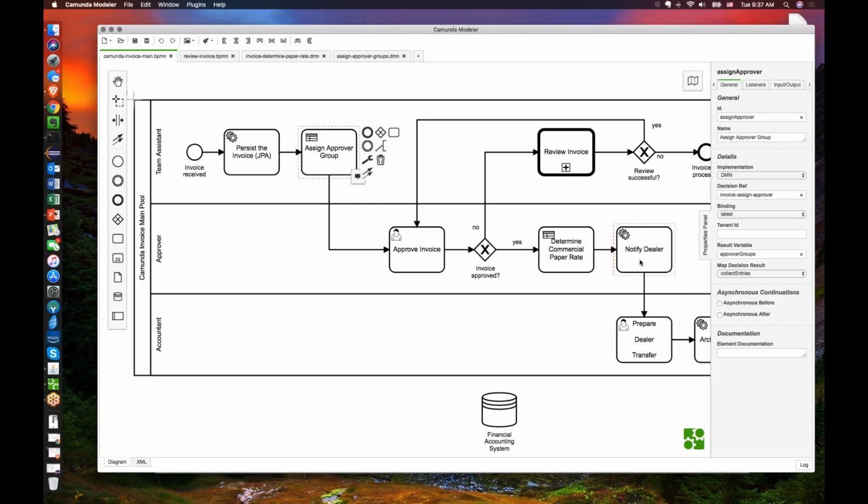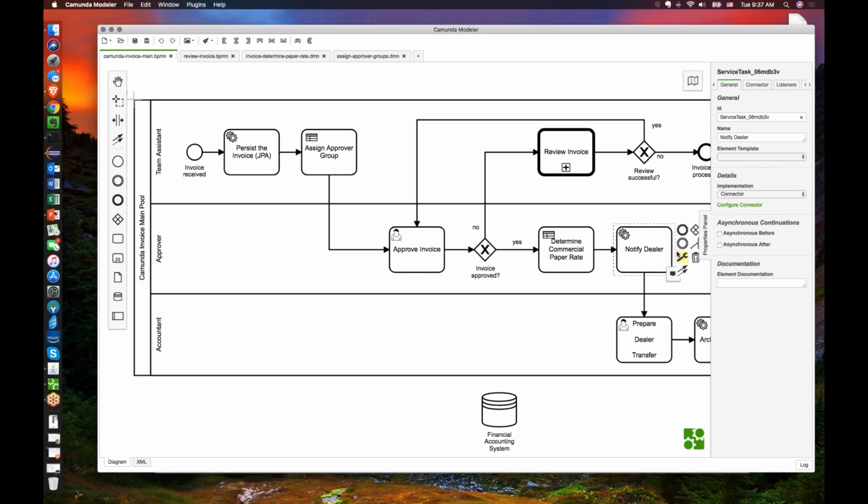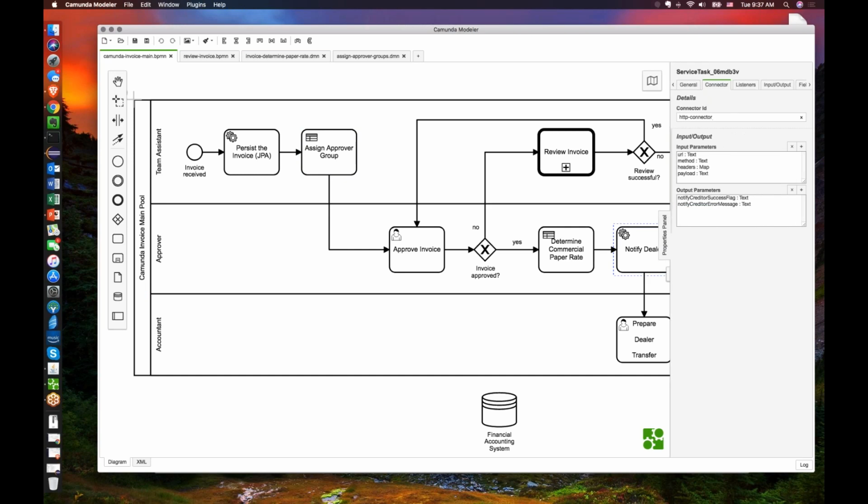Let me show you one more item, and that is this one. This is a connector. So we have built-in capability without having to write code to call web service endpoints. And this is a REST API endpoint. You put the information that you would expect in here. This is a hard-coded URL. It doesn't have to be hard-coded. It can be based on a variable.